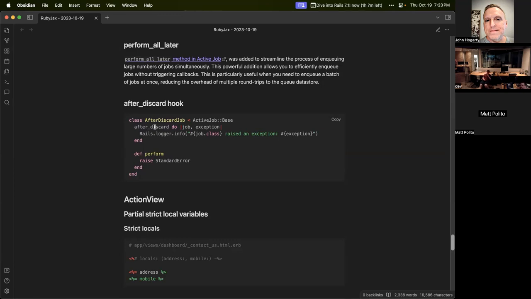I'm not familiar with this concept. Do you define when Active Job treats something as a discard, like whether it failed or it expires, depending on your job intention? Yeah, Active Job gives you the interface of retry.